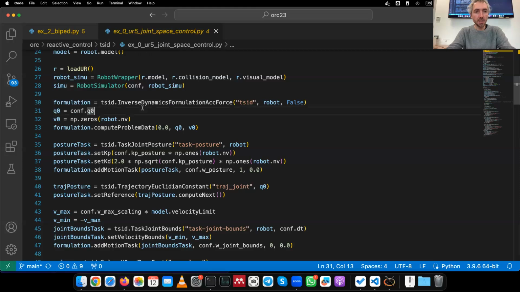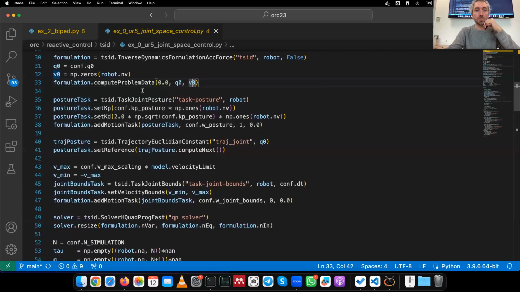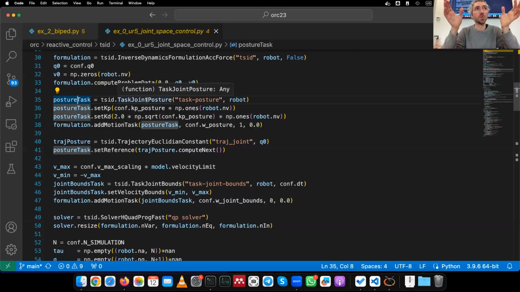Then we initialize the state of the robot with a certain configuration Q0, which is specified in the configuration file, and a certain velocity V0, which is just 0. Then we compute the problem data for the first time step, so time 0, state Q0 V0. This is just for initializing all the internal variables of the object. And then we start creating the tasks. So the first task we create is simply a task joint posture, which is the one that controls the joint angles of the robot. So we're controlling all the robot in joint space. Very simple.